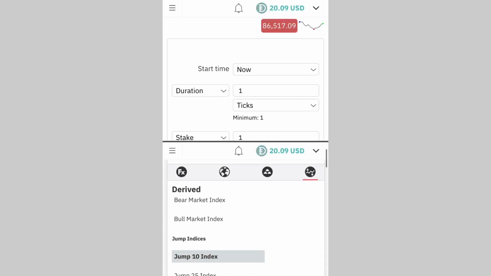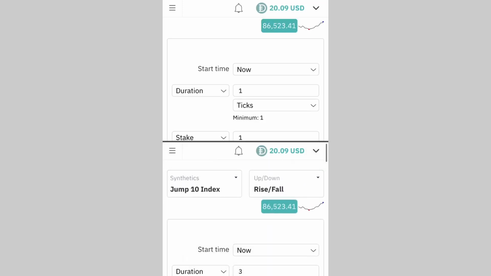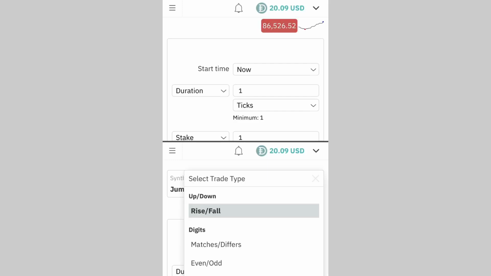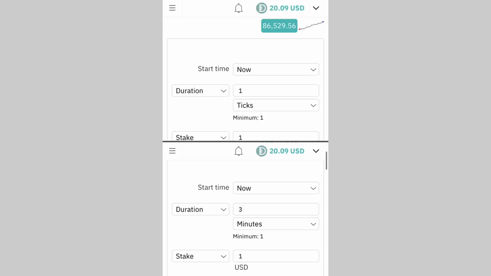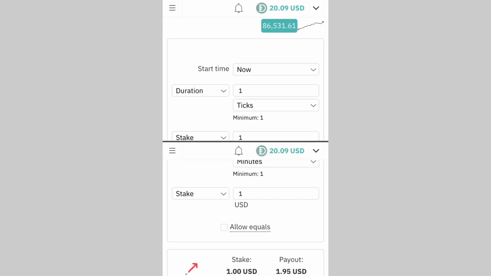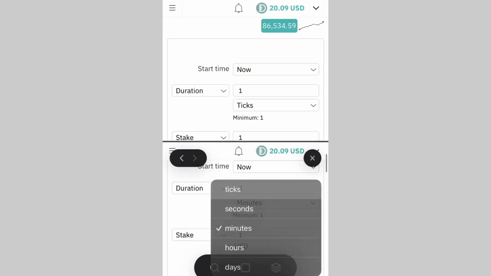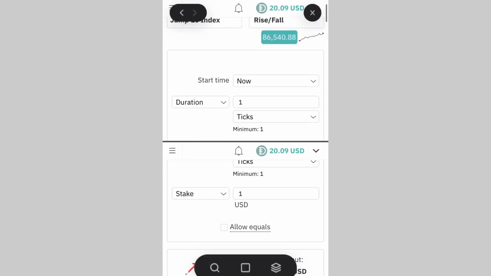Click on Jump 10. So Jump 10 Index. Once you click on Jump 10 Index, you select rise and fall. Once you select rise and fall, your duration has to be 2, so make your duration 2 ticks. Once it's on 2 ticks, I'm starting this with only $1. You can start yours with $1 or depending on the balance you have on your account. So right away, let's do this.